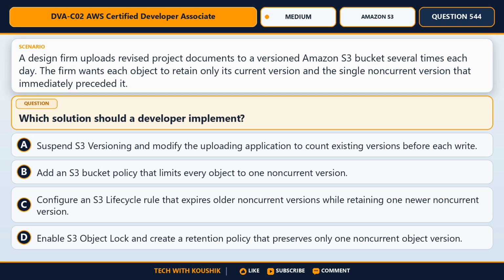Option A. Suspend S3 versioning and modify the uploading application to count existing versions before each write. Option B. Add an S3 bucket policy that limits every object to one non-current version. Option C. Configure an S3 lifecycle rule that expires older non-current versions while retaining one newer non-current version. Option D. Enable S3 object lock and create a retention policy that preserves only one non-current object version.